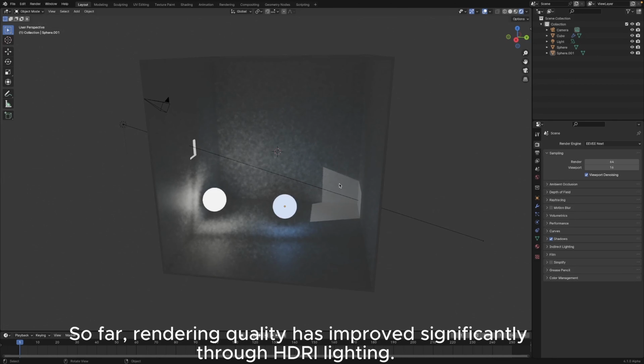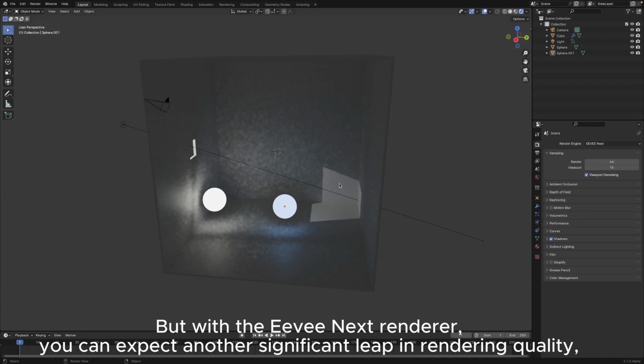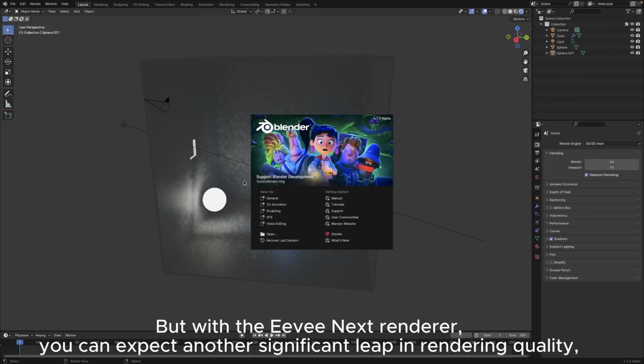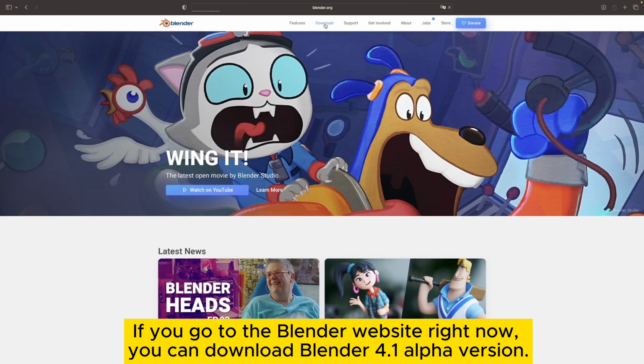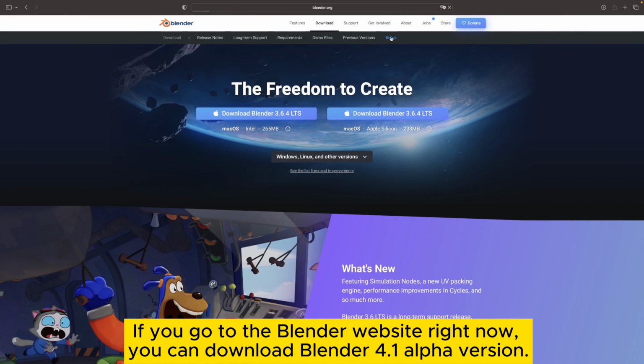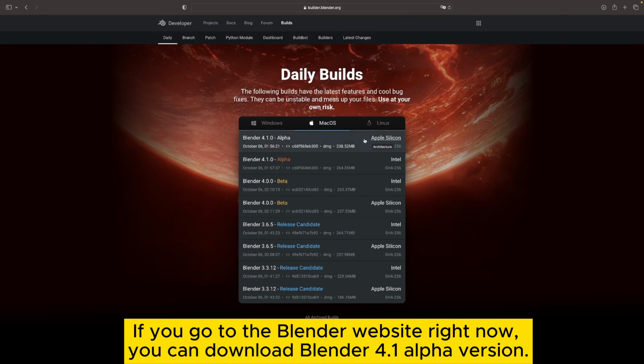So far, rendering quality has improved significantly through HDRI lighting. But with the EEVEE Next renderer, you can expect another significant leap in rendering quality, which you can test in Blender 4.1 Alpha version. If you go to the Blender website right now, you can download Blender 4.1 Alpha version.